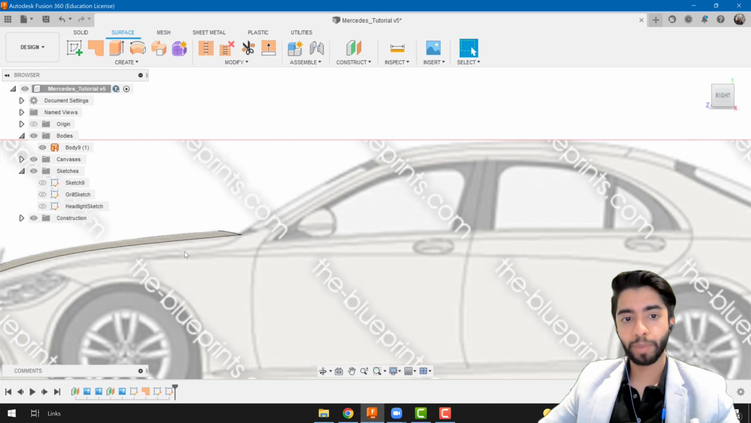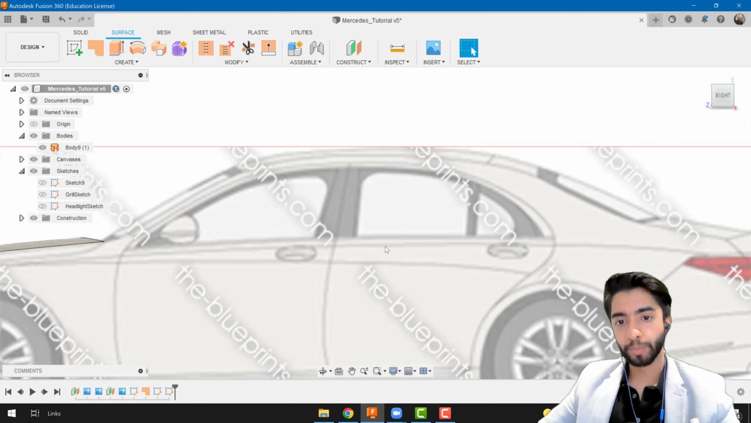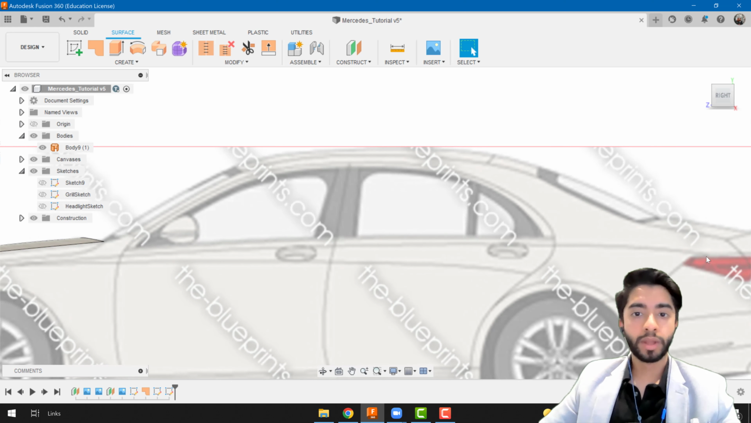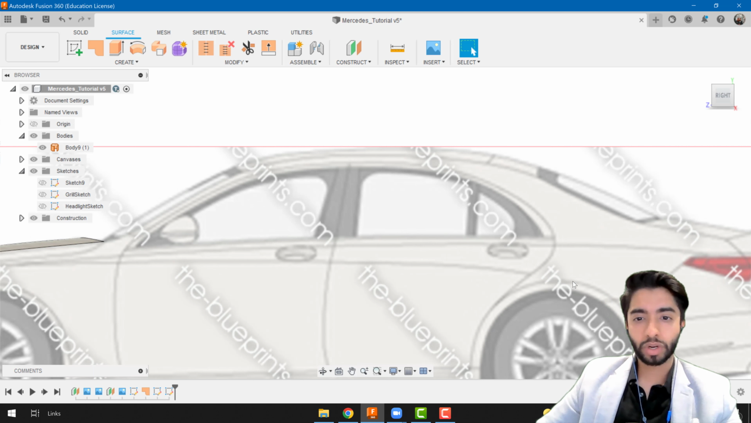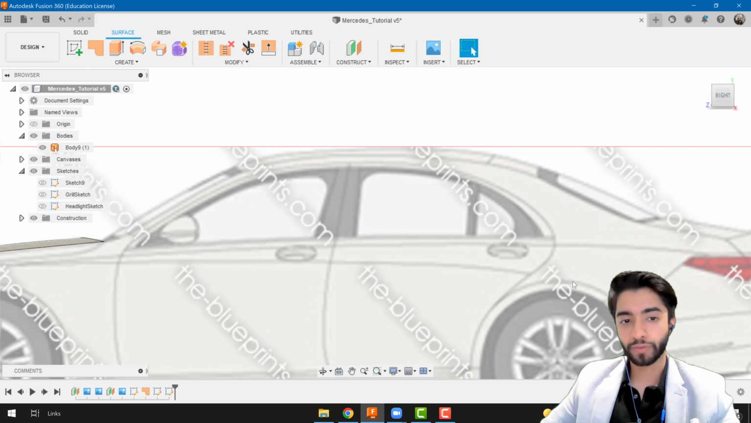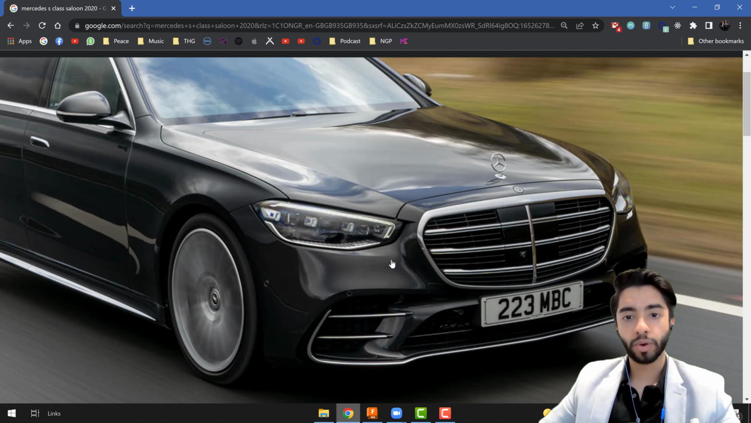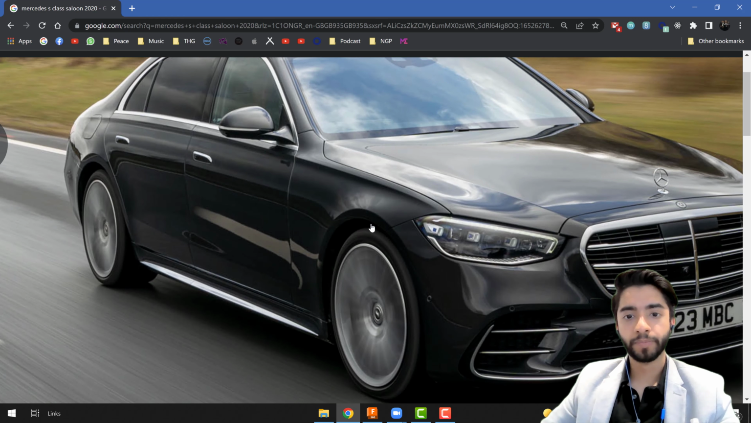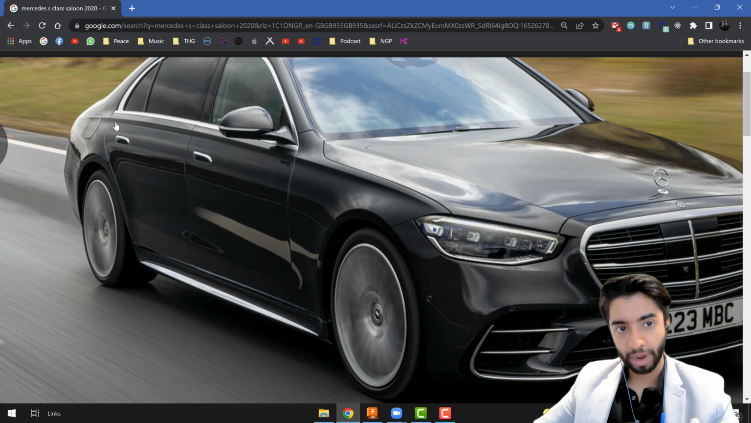If I just keep going backwards, you'll see that that line goes all the way to the back of the car, all the way to the back headlight over there. And that's what's actually making that continuity, which is causing that surface to look so smooth. So if we go to our car over here on Google, you'll see that's the line that I'm talking about, the one that I just showed you. So it's going all the way to the back of the car.